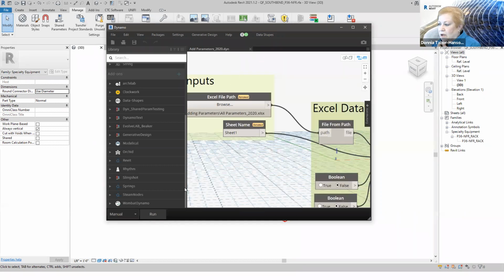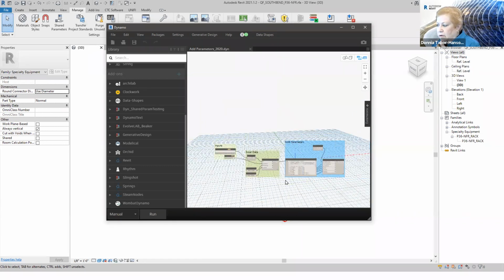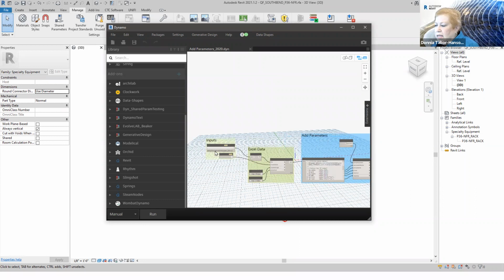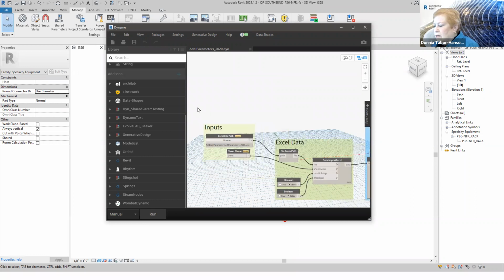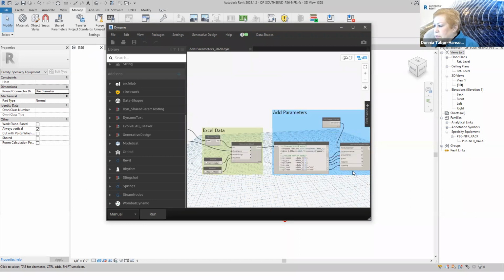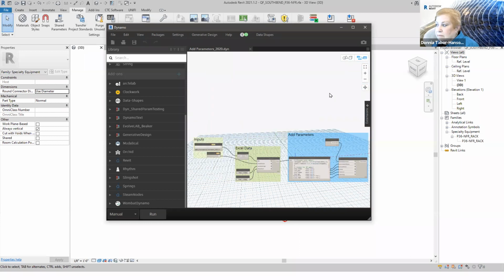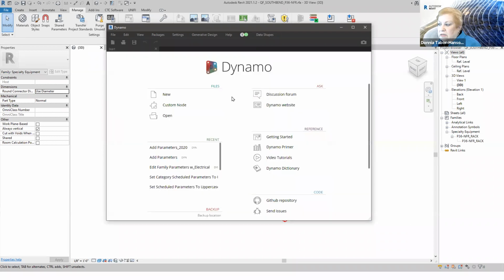Like I said, I've not used this yet. It's a very pared down version. It goes and gets the Excel file, passes it through, adds the parameters, and pushes them out. Basically, what you want to do is add these parameters. Now, if those parameters are already in your family, it doesn't matter. It just goes over them.